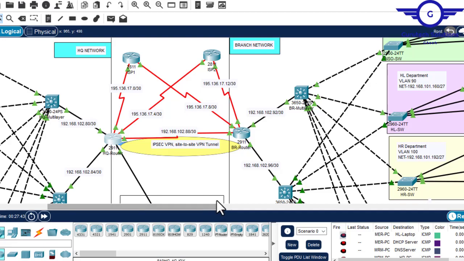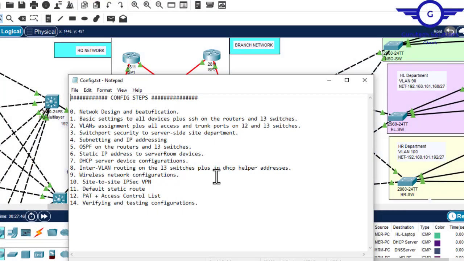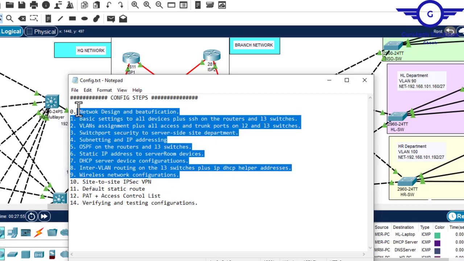It's very easy, right? So guys, basically I think everything is working on our project, and we have achieved everything as expected in our config steps. Verifying and testing, everything is working. Path and access control list is working. Default route is working. Site-to-site IPsec VPN is working. Everything is working, and I think that will mark the end of this project.